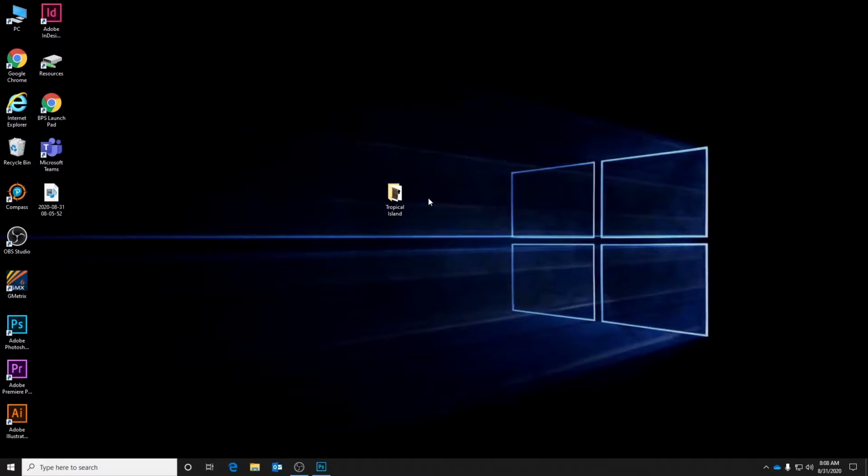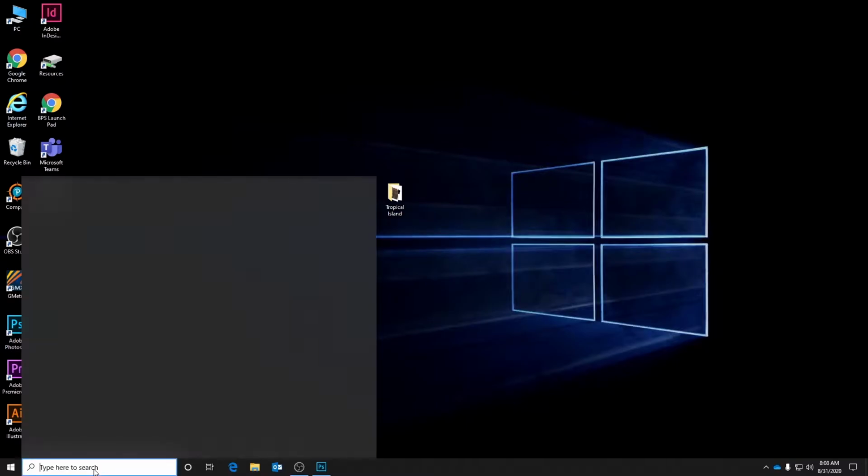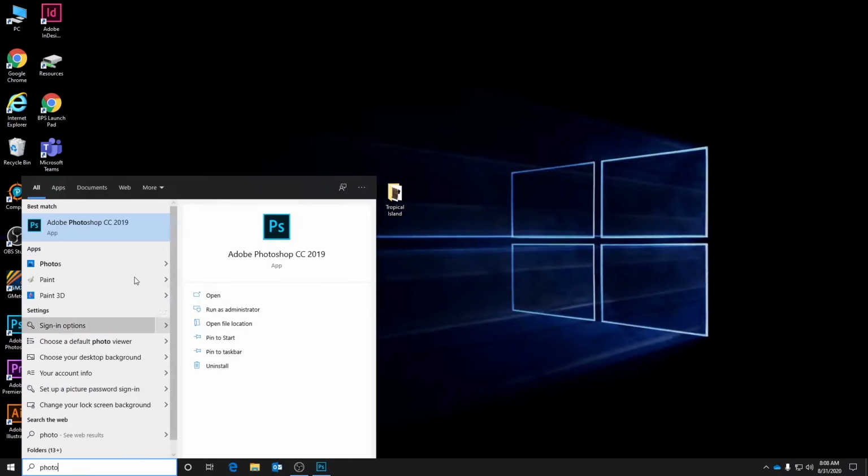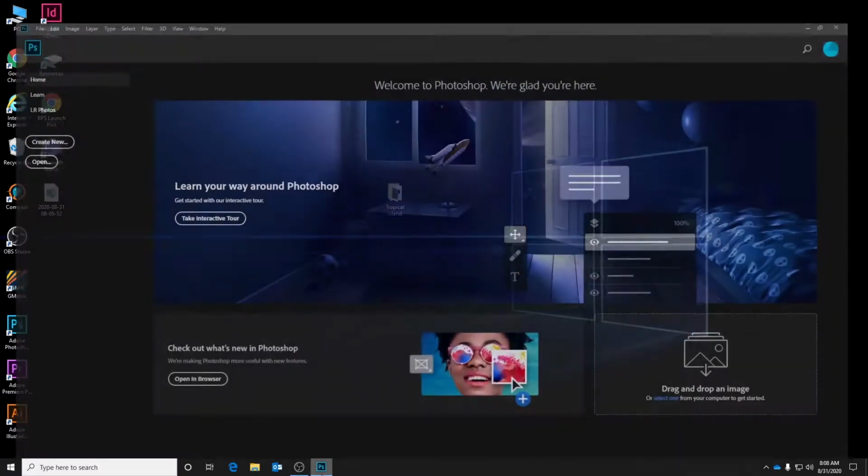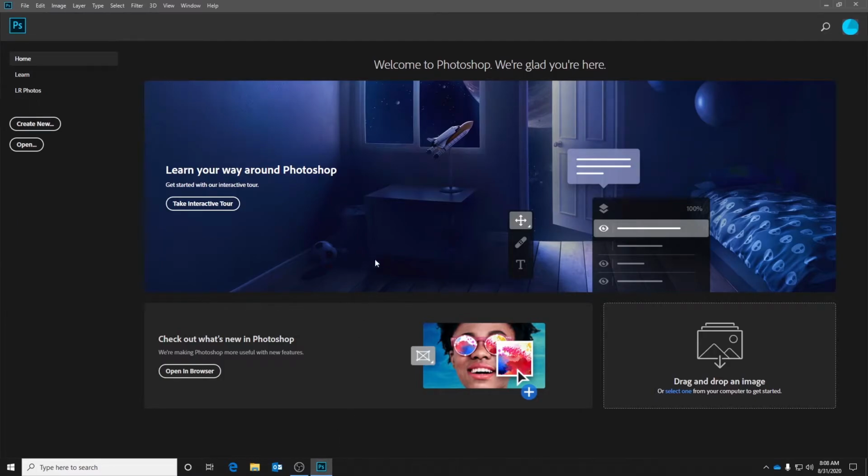Okay, so now that we've got our files organized, we're going to go ahead and launch Adobe Photoshop. If you have an icon on your desktop, fantastic. If there's no desktop icon, you can search for it. I've already got it open. And we've gotten ourselves to the welcome screen here.